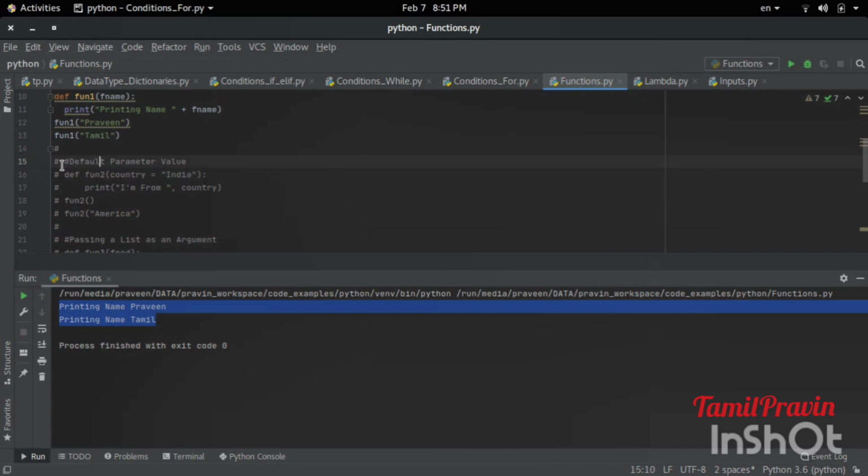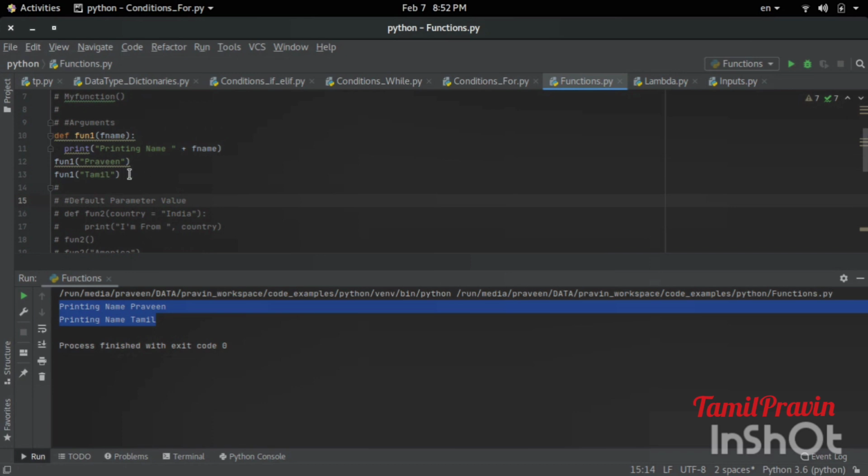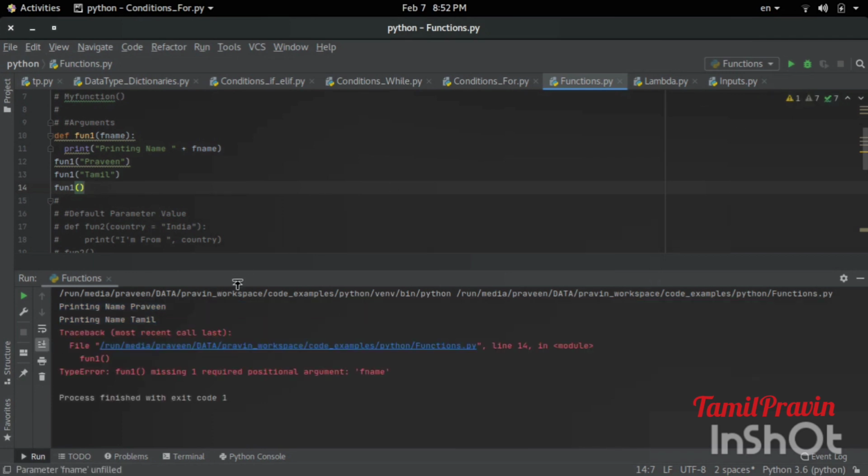Okay. Then let's see the example of default parameter value. Before that, let's see what happens if we do not pass a parameter to this function. Here I am calling function 1 without passing any parameter. Let's see what happens. Here it shows an error, which means with this type of declaration we need to pass a parameter.